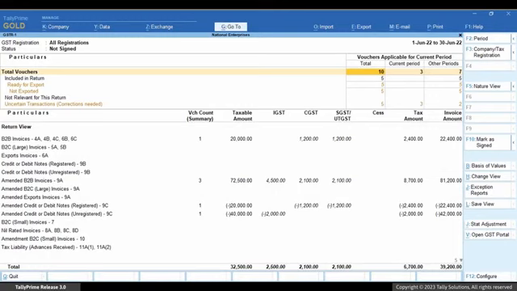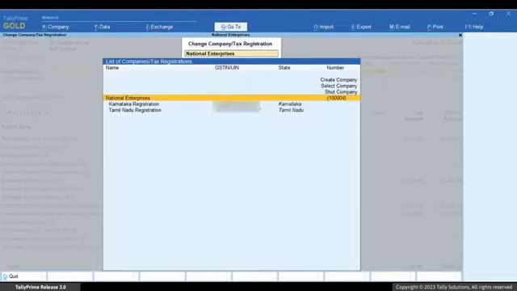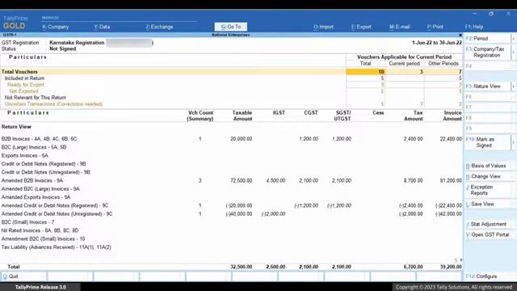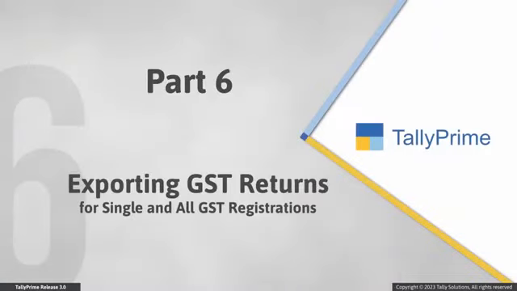To view the report for a specific GST registration, press F3. Select the GST registration and press Enter. The report opens only for the selected GST registration. Now, let's see how to export GST returns.